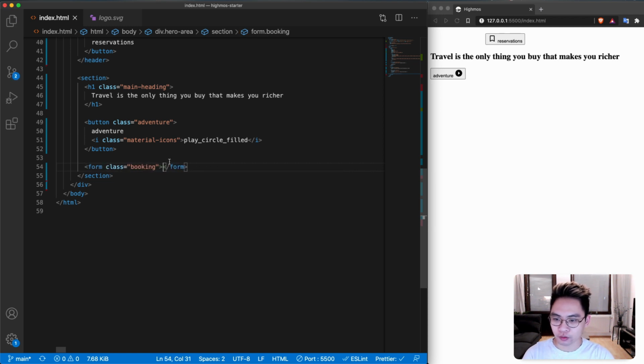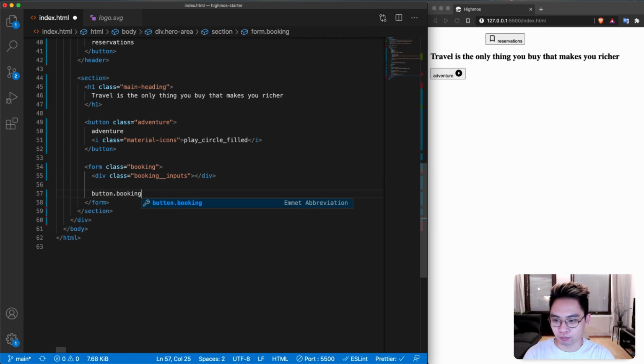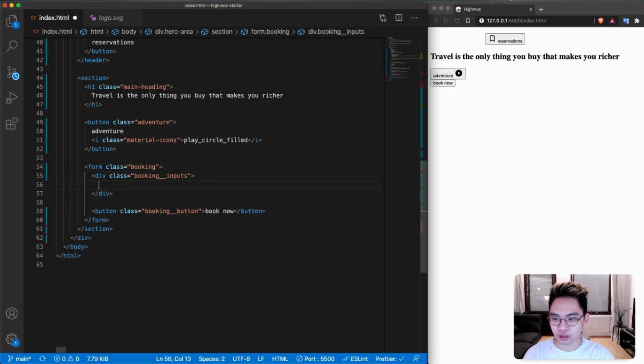Inside the booking, we're going to have two elements. The first one would be booking input, and the second one would be booking button. So let's create a button and name it booking button. And the button could have a text book now. And inside the input, let's create three inputs. So first, let's start off with a div, and let's say booking input.